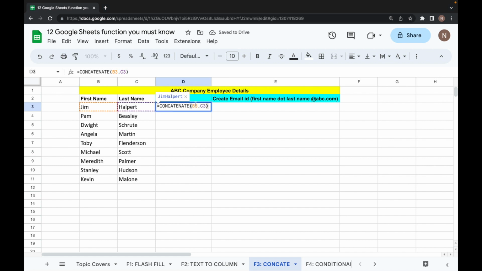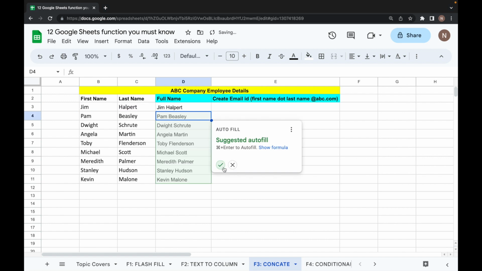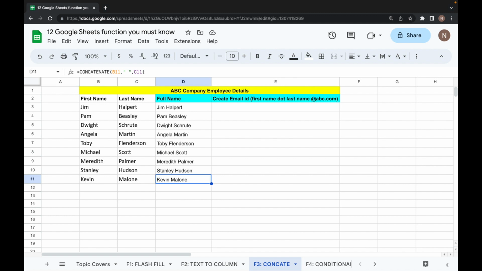Now to add a space, once you select the first cell, after the comma you need to select the double quotation mark and add a space. Now we will add a comma here. So what we have selected for this space is double quotation mark, space, and a comma, and then we'll just press enter. Now we'll accept the suggestions. Now you see the first name and the last name have combined, and we have created the full name. So you can see the full name.